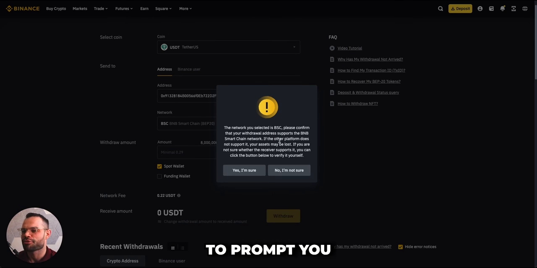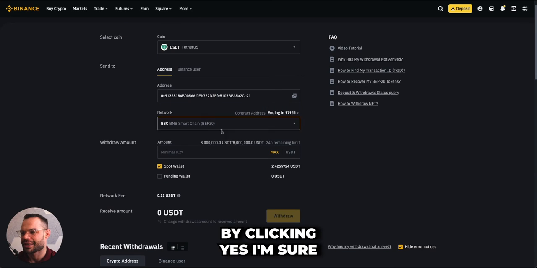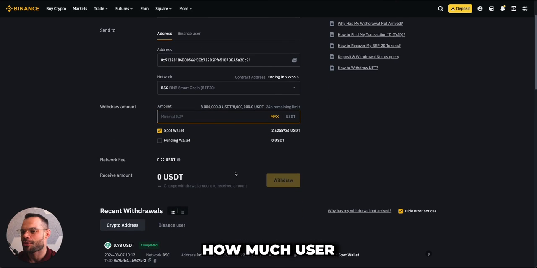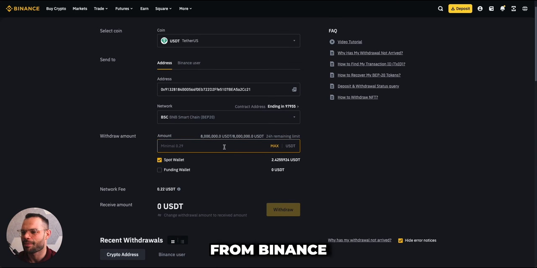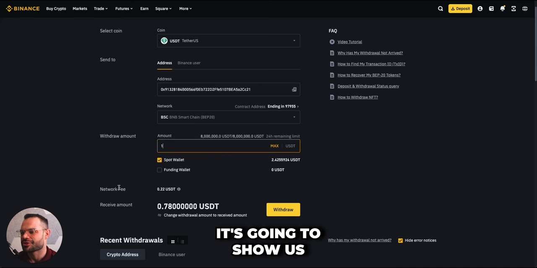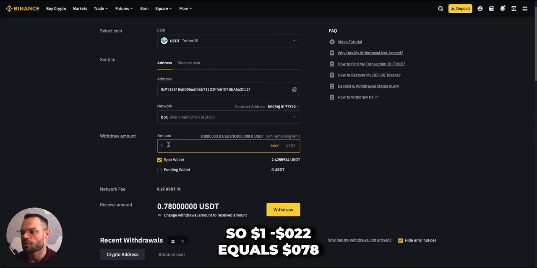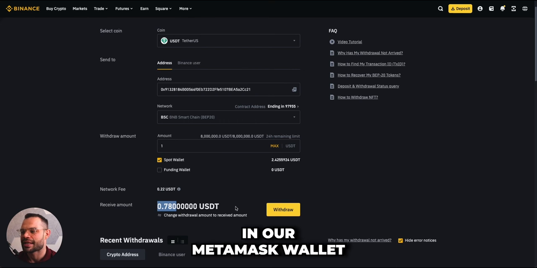Again, Binance is going to prompt you to confirm that you have selected the correct network and that the withdrawal address does indeed support the BNB Smart Chain, because that's the option that we have selected. So as I have said already, we can confirm that by clicking yes, I'm sure. Then we just need to denote how much USDT we want to send from Binance to our MetaMask wallet. So again, we could just enter 1 USDT. It's going to show us the network fee at the bottom here, and it's going to show us how much we're going to receive into our MetaMask wallet after that fee is taken off. So $1 minus 22 cents equals 78 cents that will actually land in our MetaMask wallet.